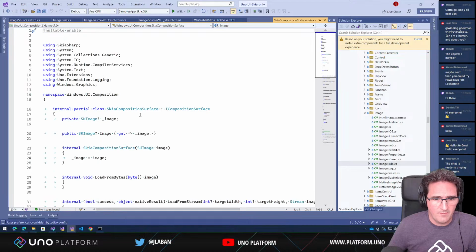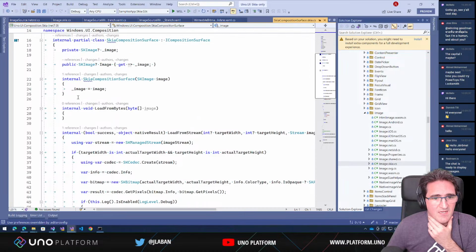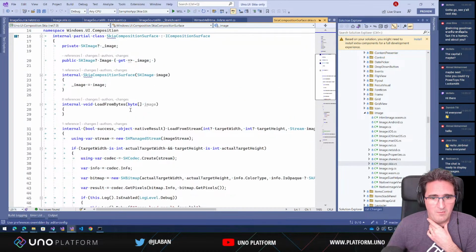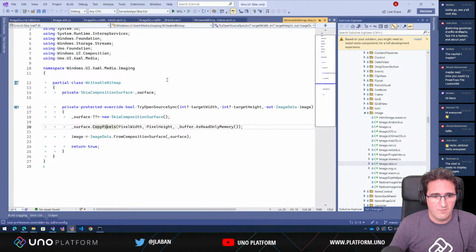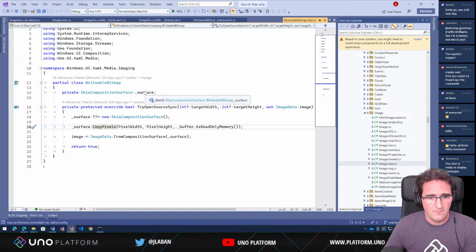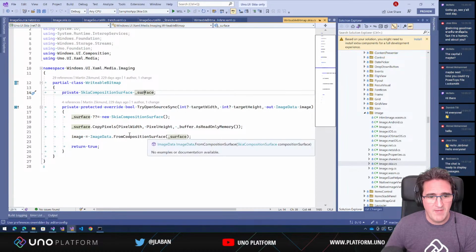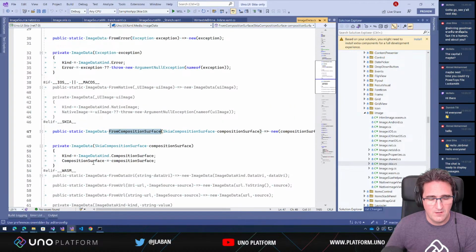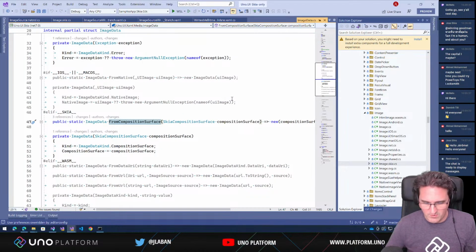Let's see, what do we do in that copy pixels? So this composition surface is an SK image, and it's part of a probably larger piece that is part of a writable bitmap. So we're making an image data from composition surface here. So we're in image data. So that's not what we're looking for here.